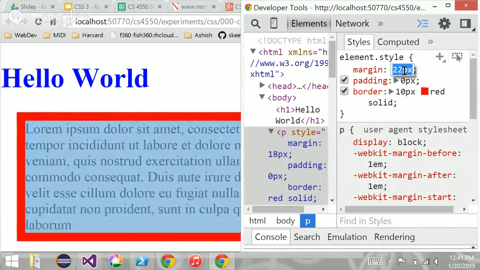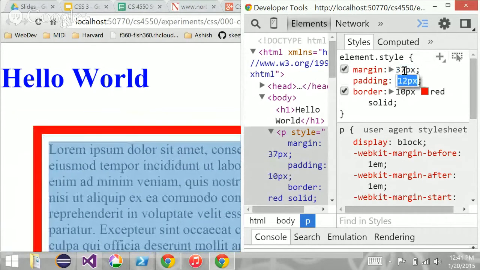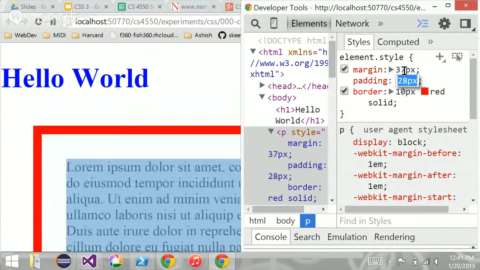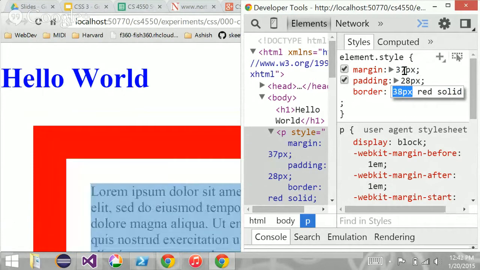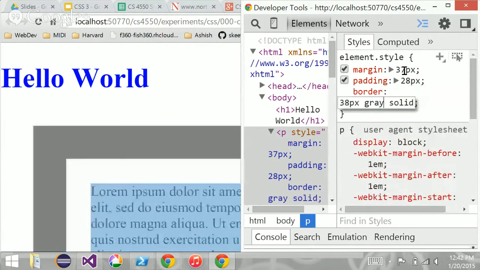So I can change both. I can change the margin and I can increase the padding. See that? And I can increase the border. The border is now 38 pixels wide. You see that? Okay. I can also change the color. Gray.